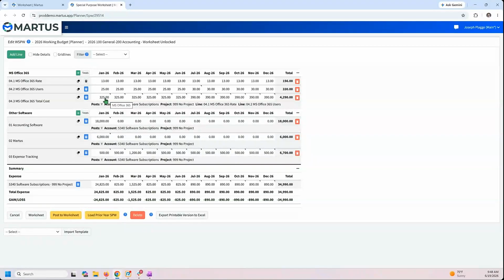Lots of options for this, lots of scenarios where you might need to do different allocations with calculations and spread them across different departments. That'd be a use case for special purpose worksheets, or other drivers that would drive revenue or expenses. That's where the SPWs here would come into play.